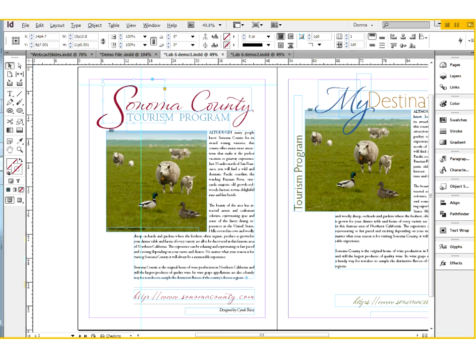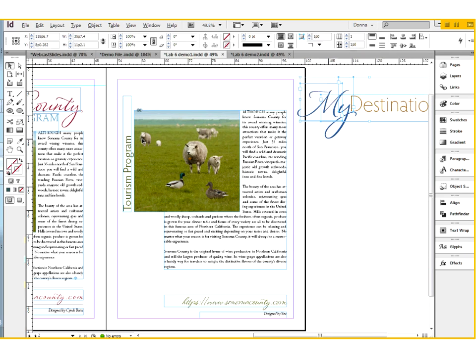The S is yet another piece. And then tourism program is another piece. And each piece is a separate text box that has different type attributes applied to it. And I want to put this together from scratch over here just very quickly, without it taking too long.